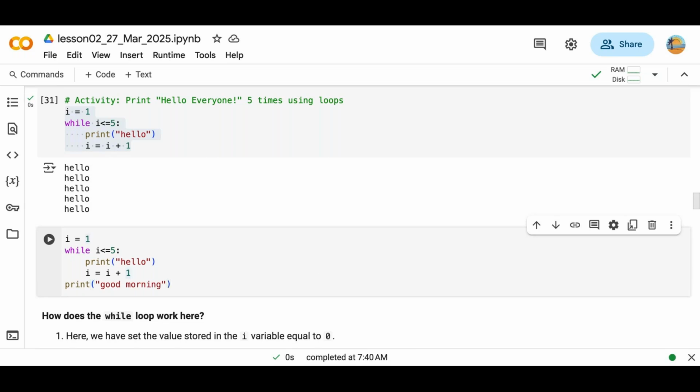Just to get an idea for the first timers, we are taking many different examples so that you know how while loops work. What would be the output? Okay, 4 times hello, fifth time hello, good morning. Why do you think 4 times hello and the fifth time good morning?